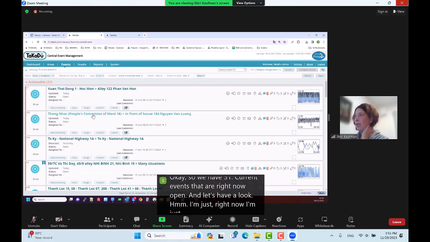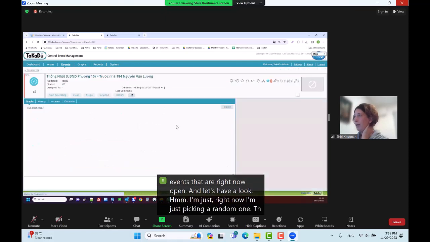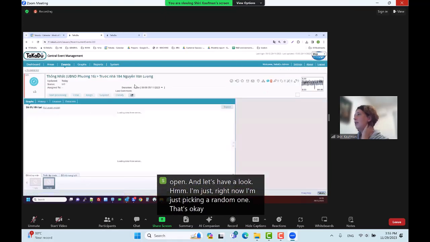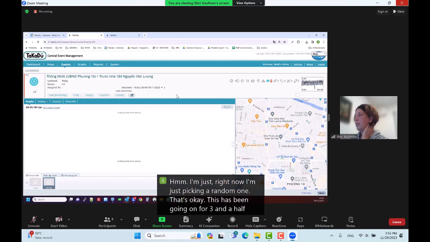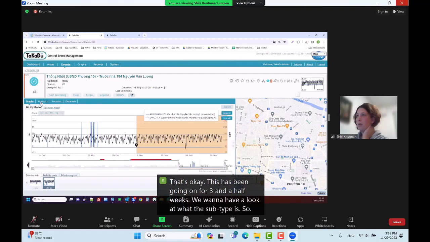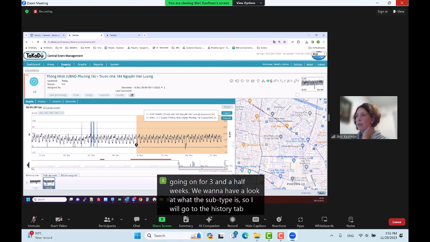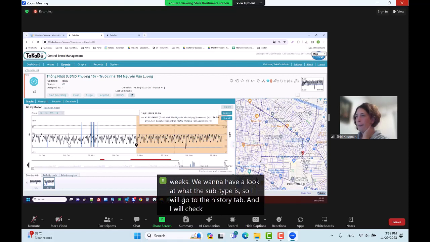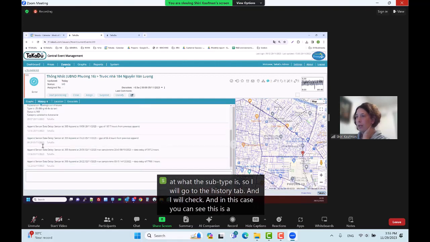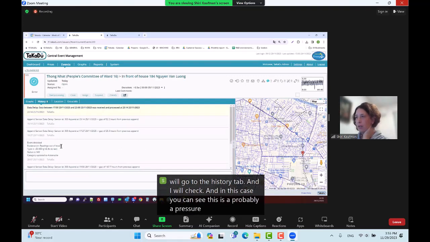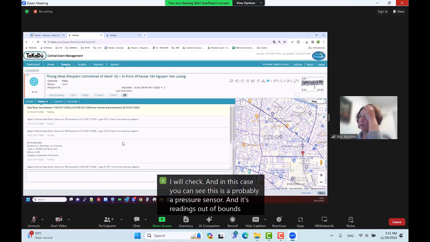Right now I'm just picking a random one. That's okay. This has been going on for 3.5 weeks. We want to have a look at what the subtype is. So I will go to the history tab and I will check. And in this case, you can see this is probably a pressure sensor, and its readings are out of bounds. So let's have a look at the graphs.